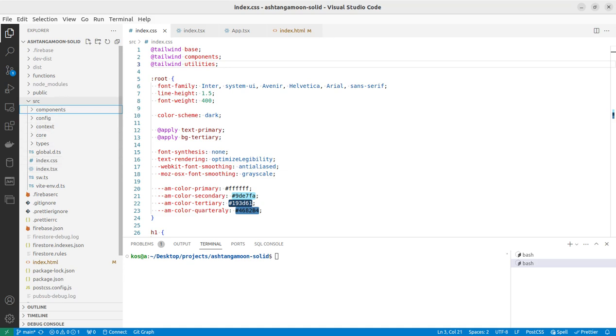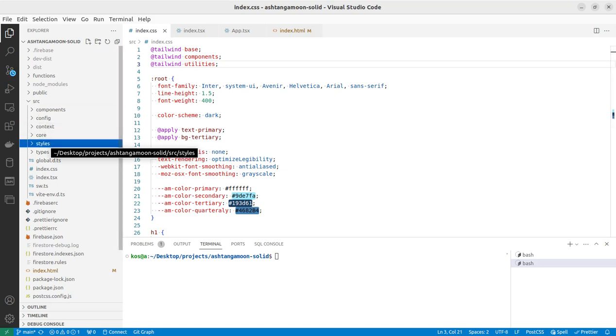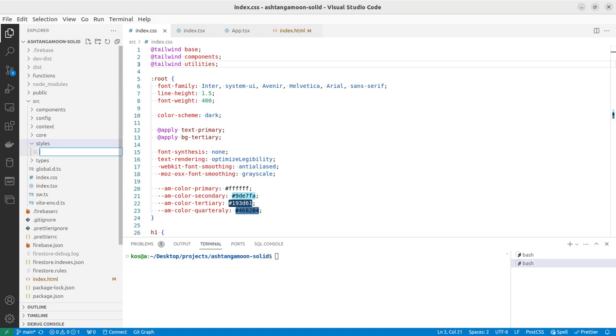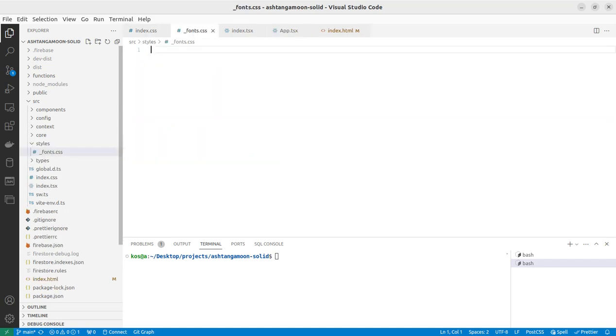I will just create a styles folder for now. I will improve it later. And here in the styles folder, I will create something like fonts.css, and also later on I will need variables.css for all my CSS variables.